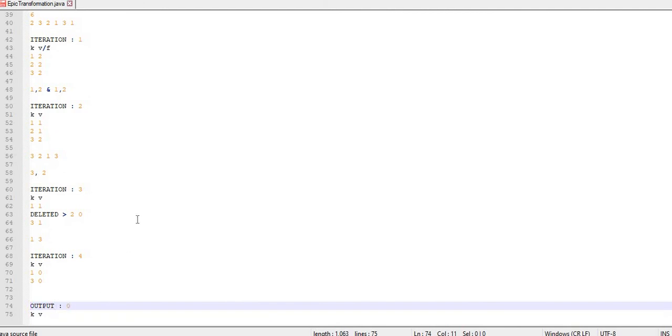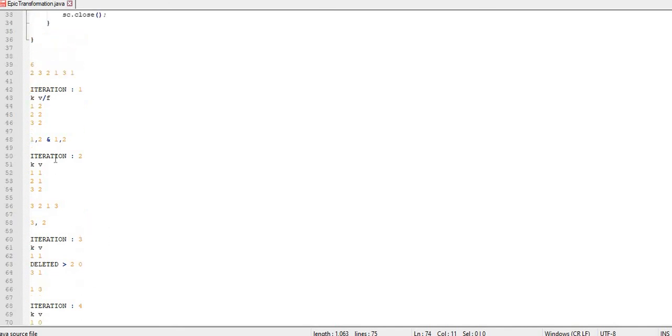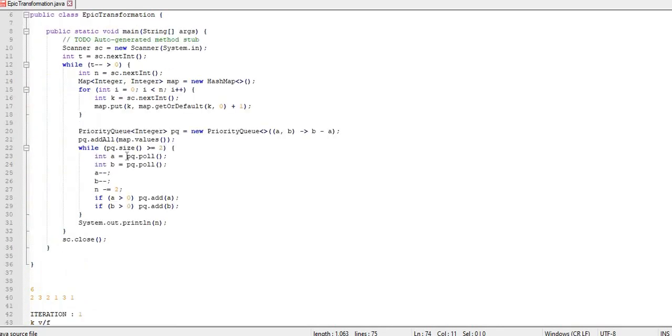So again, to summarize the solution, what we have to do is use the priority queue over here, and we have to pick up the elements which have the highest frequency, and for each iteration we have to delete those elements. So how to do that?